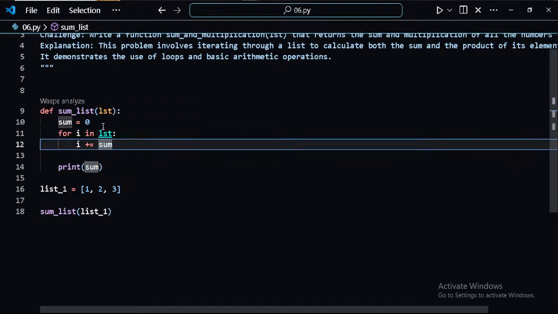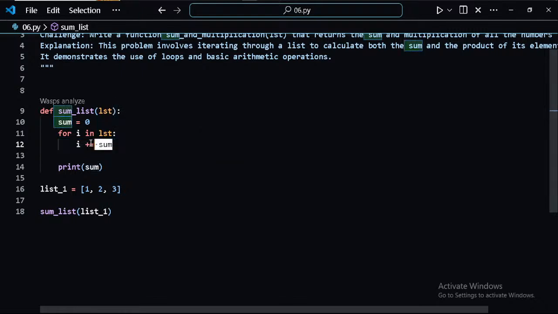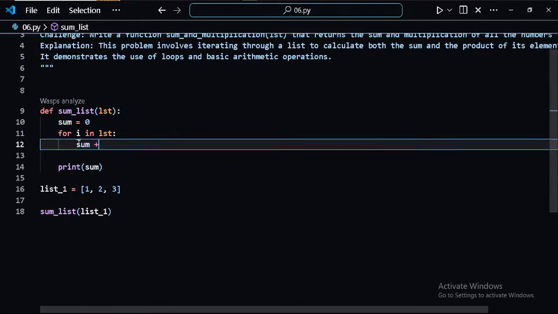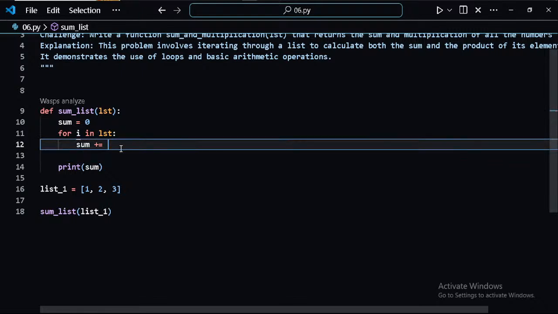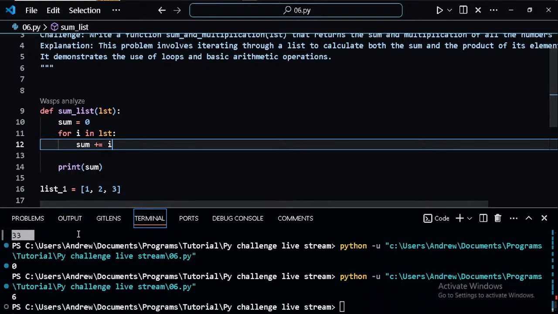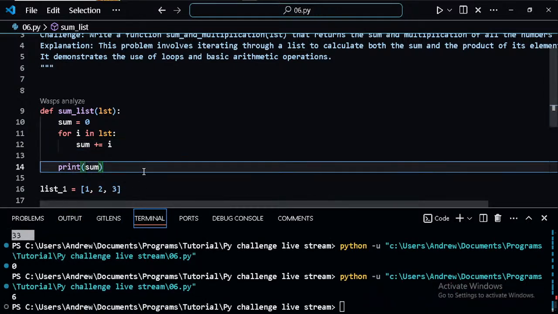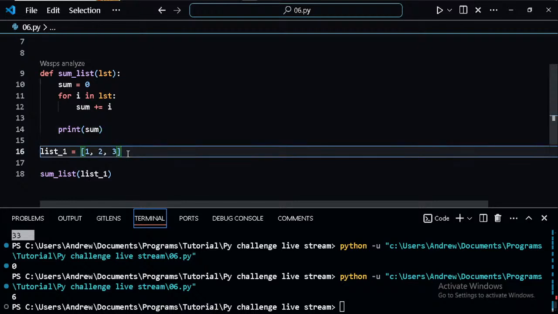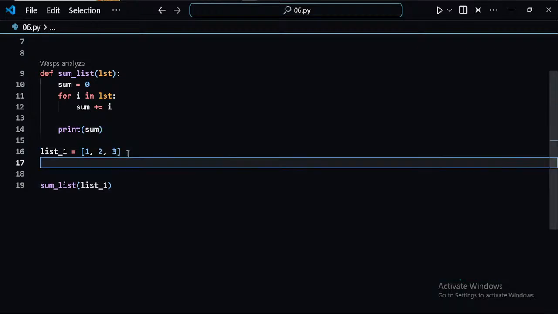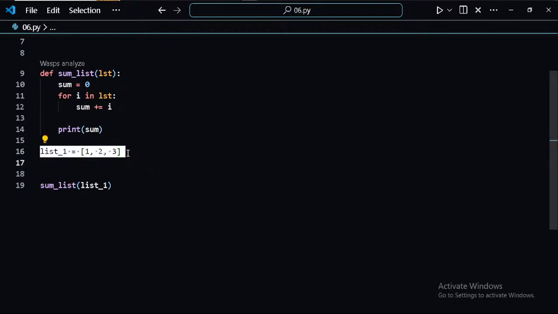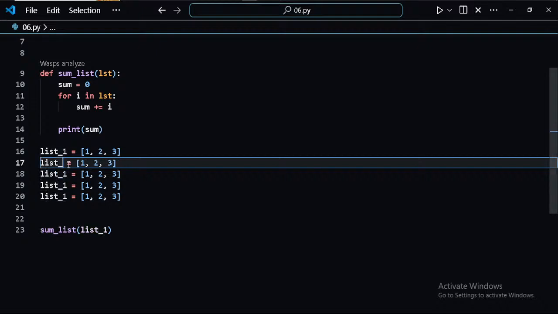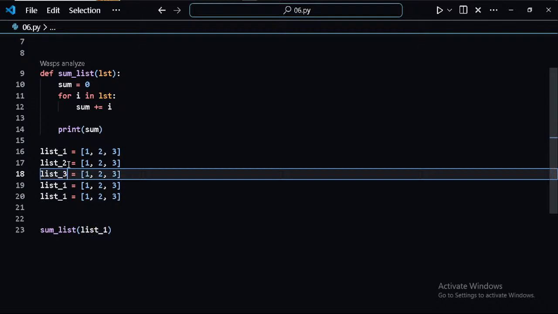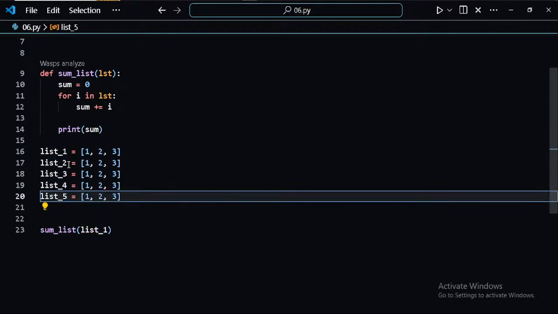So this is giving us back 0. It's meant to be sum plus equal i actually. Now we are getting 6, right? And this is how it works basically. So let's just have more lists here. I just copy this now and let's have list 2, list 3, list 4, list 5, right?